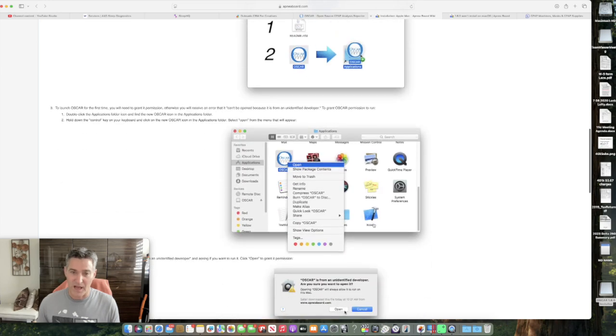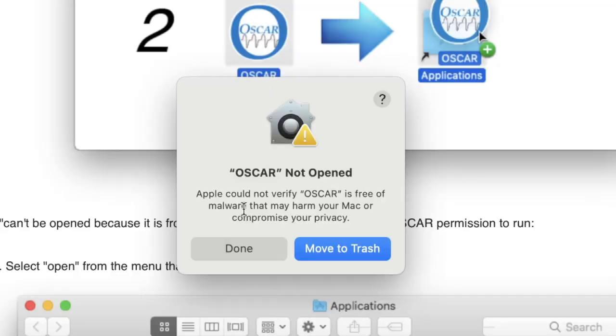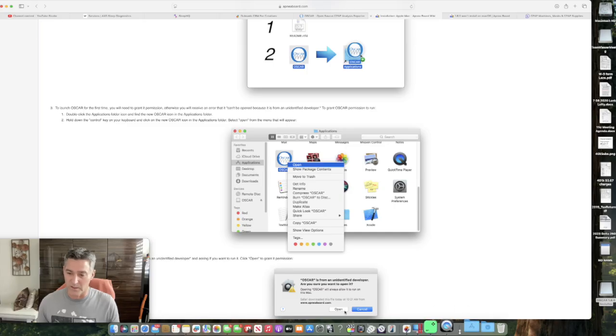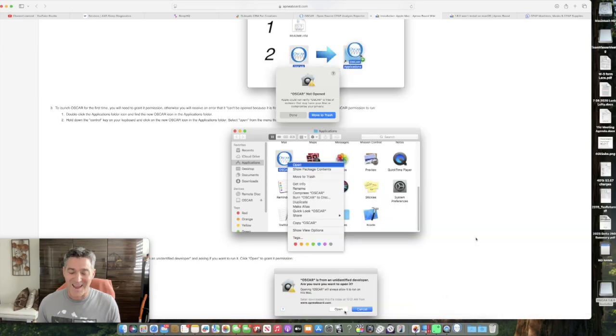Now what do we do? We go over here and we try to open it. We can't tell there's no malware on it. It could harm your Mac or compromise your security, whatever. I really just want to open it. So what it says to do is go ahead and hold the control button and hit Oscar. And it says the same thing.